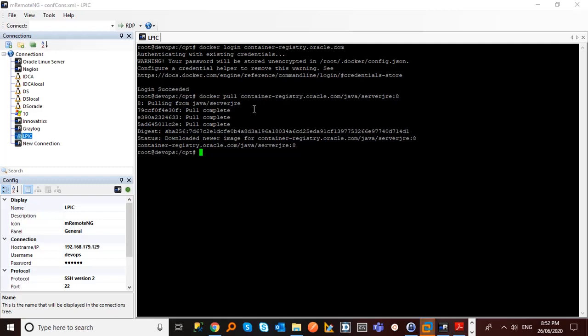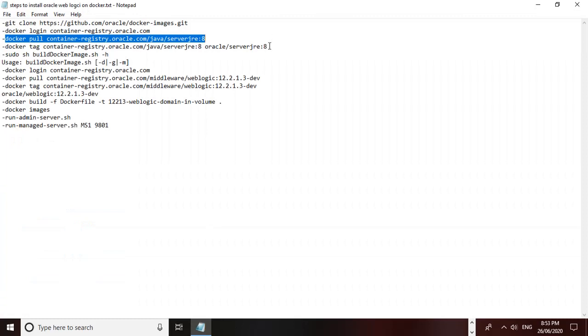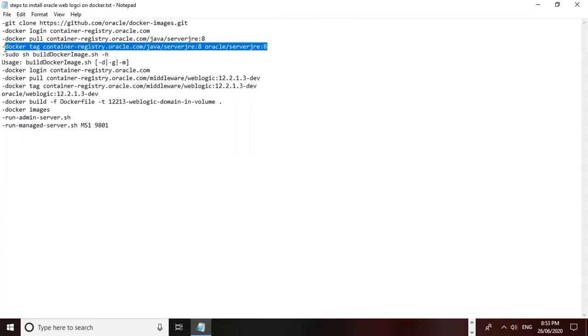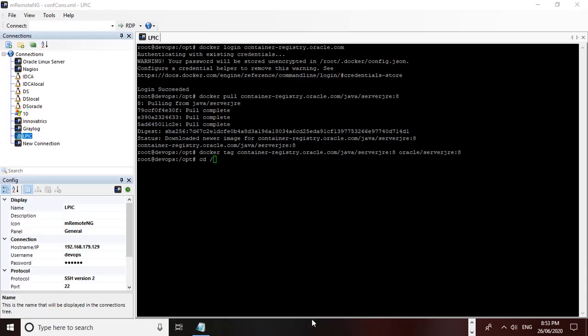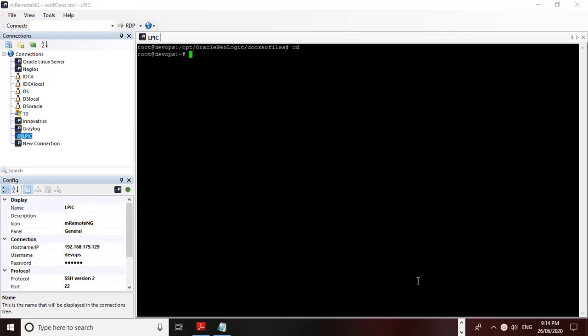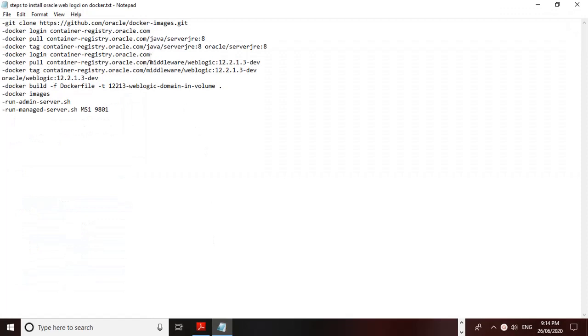Okay, now we want to make a tag for it in order to have a better name. So we tag our Docker image. Now we go to which image we want. So now we continue to take the image of the WebLogic that we want.